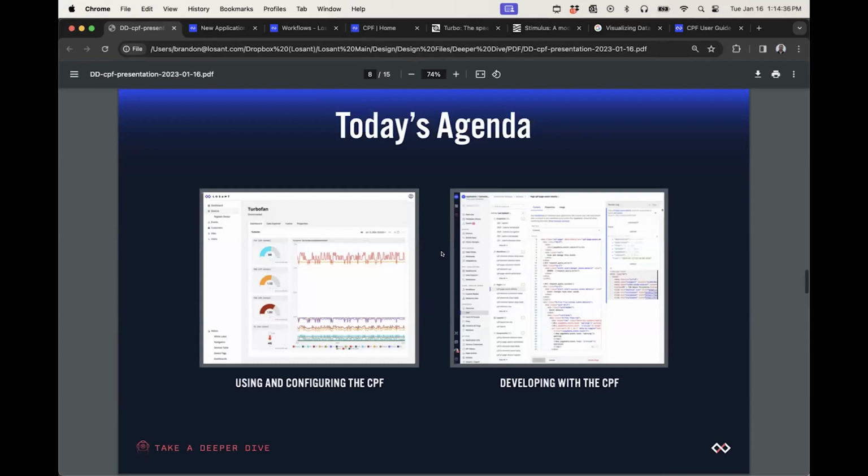So today's agenda, what I'm going to do is cover these two major parts. First, I'm going to show how to use the CPF as that turnkey application. How do we import it? How do you create an application from it? How to use its building configuration in order to get that off-the-shelf MVP.